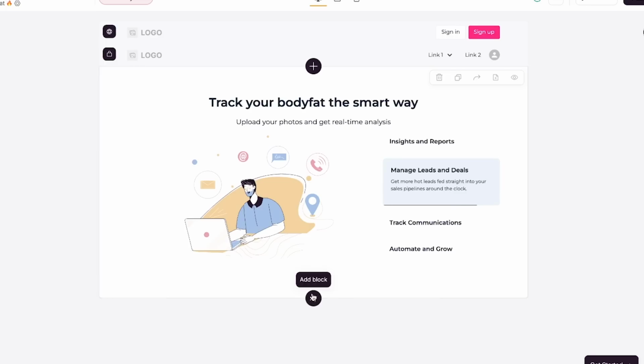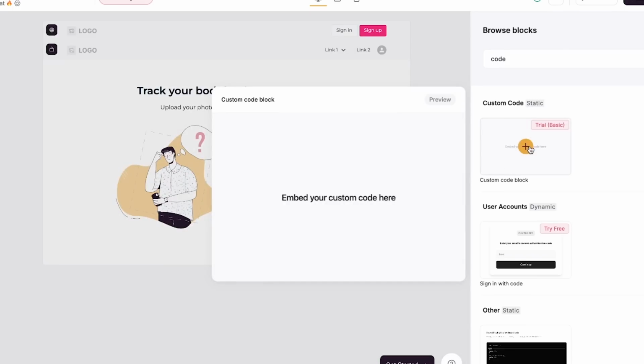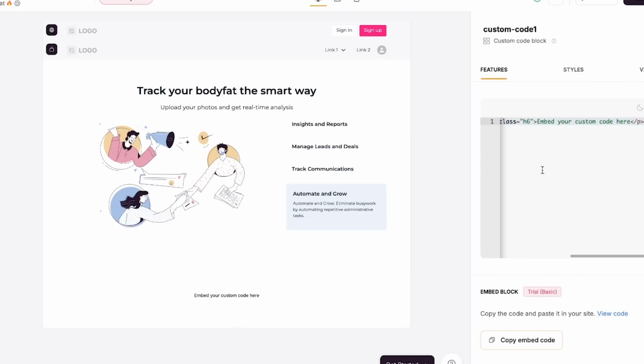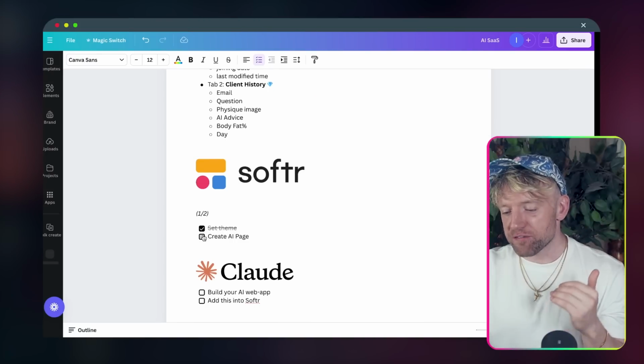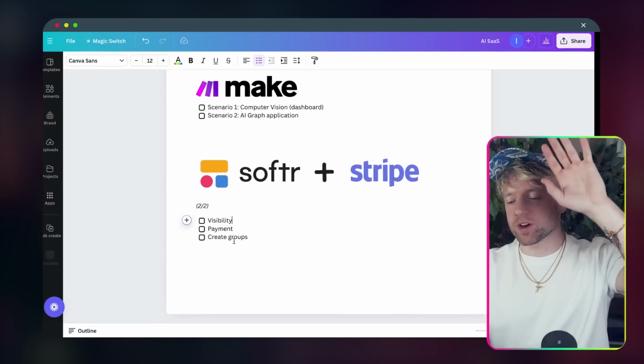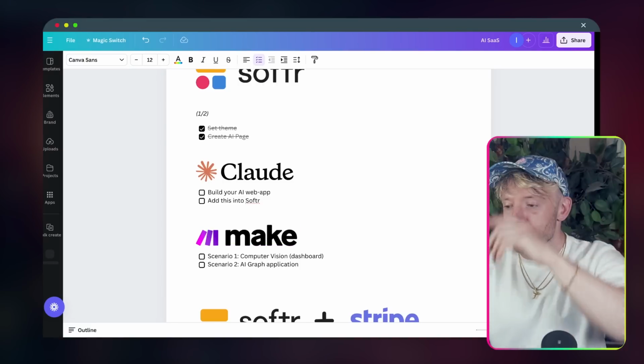Okay, so let's say we add a new block, and what you're going to search for, guys, is code, like so. I'm going to do a custom code block. What is the custom code block? Well, I'm going to show you how you build these, and I'm going to show you the one that I built earlier. So we're going to head over to Claude. But before we do that, let's tick off our progress, set theme, create a page, and we've only got a couple more, 3 more steps, and you're basically rock and rolling. So Claude, let's go over there and build an example.